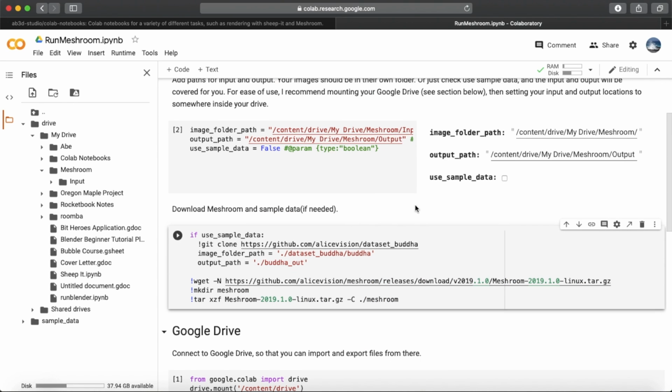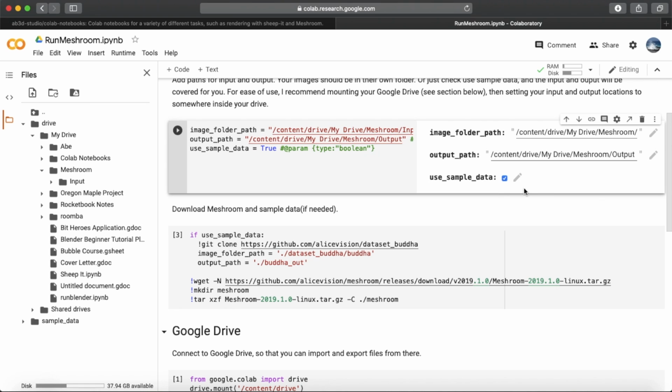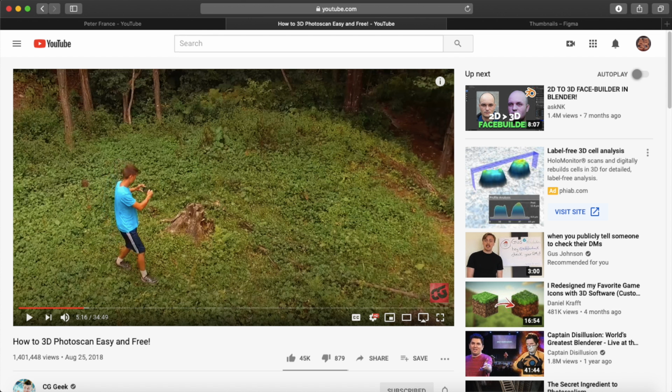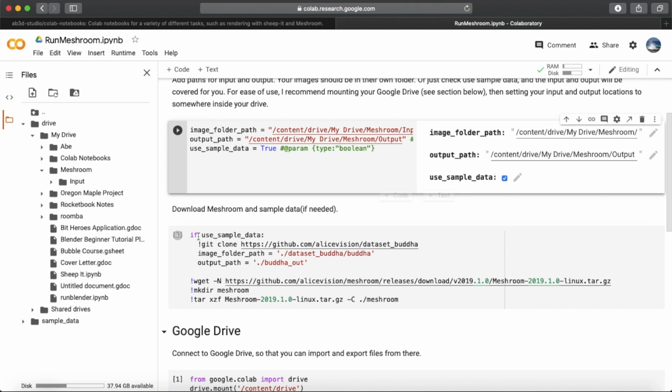If you don't want to worry about your own images, just check the Use Sample Data box. If you need help with photo scanning, I recommend checking out CG Geek's video. I will have a link in the description.